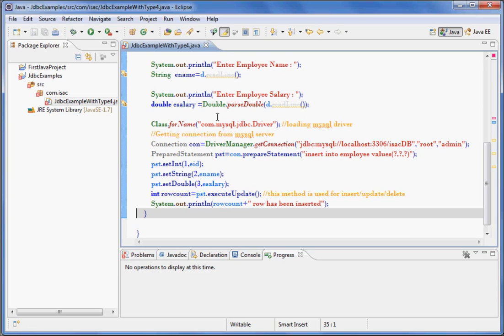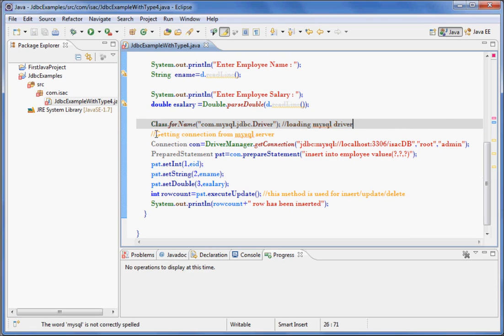So here you understood this, what is happening. Okay, so we are just loading the driver first, and then we are getting connections from the server, inserting a record. The question mark is here.